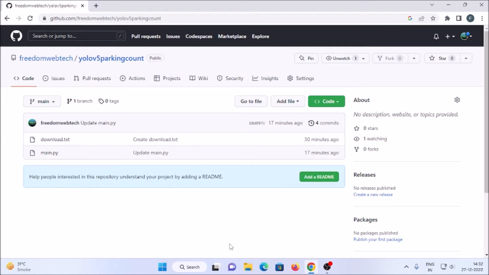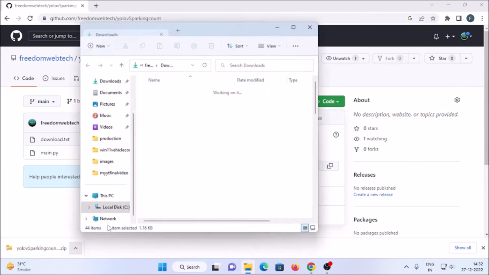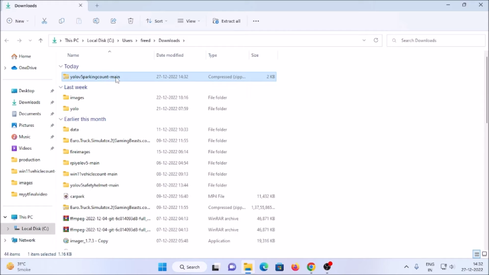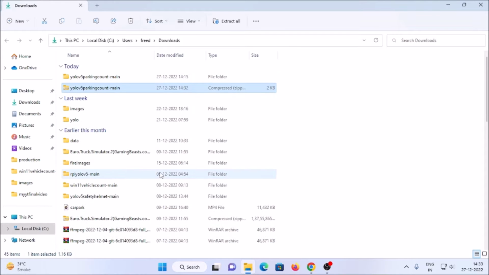I will mention the link. Copy and paste the link inside the browser, then go to the code and click on download zip. It will download our repository in zip format. We have downloaded our repository, so go to show in folder, and this is the zip format. So we are going to extract our folder: right click, WinRAR, and click on extract here. It will extract our folder.